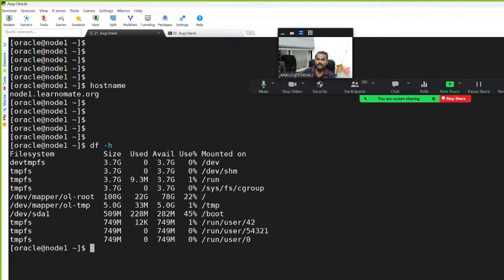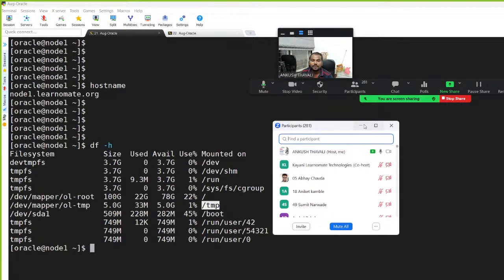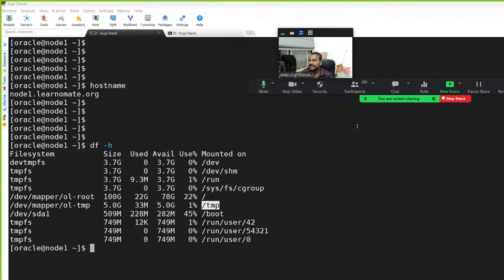We have created /boot and /temp. These are what we call partitions inside your operating system. So if your manager is saying, hi Harish, can you please tell me what all partitions we have? You can say that df -h is the command. What is the command? df -h.